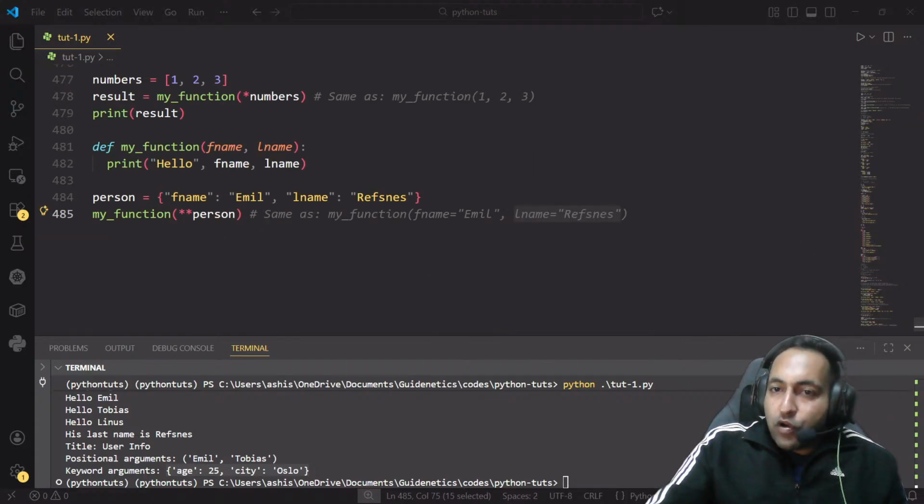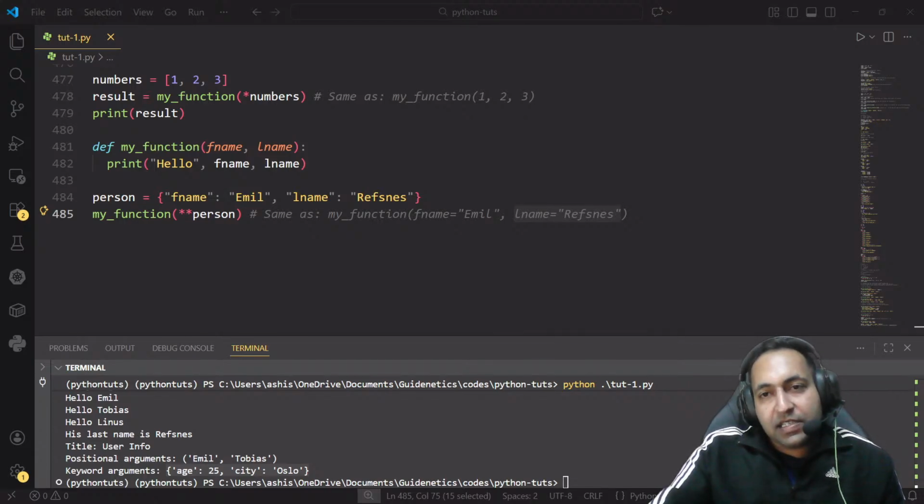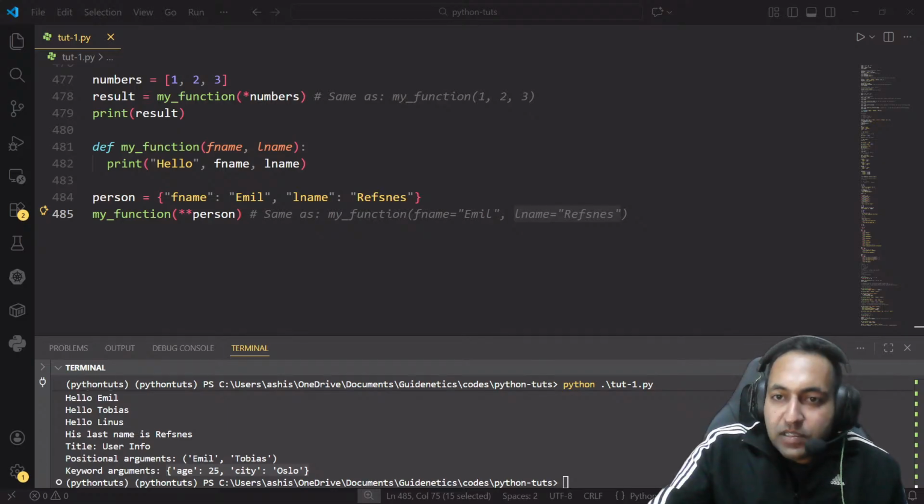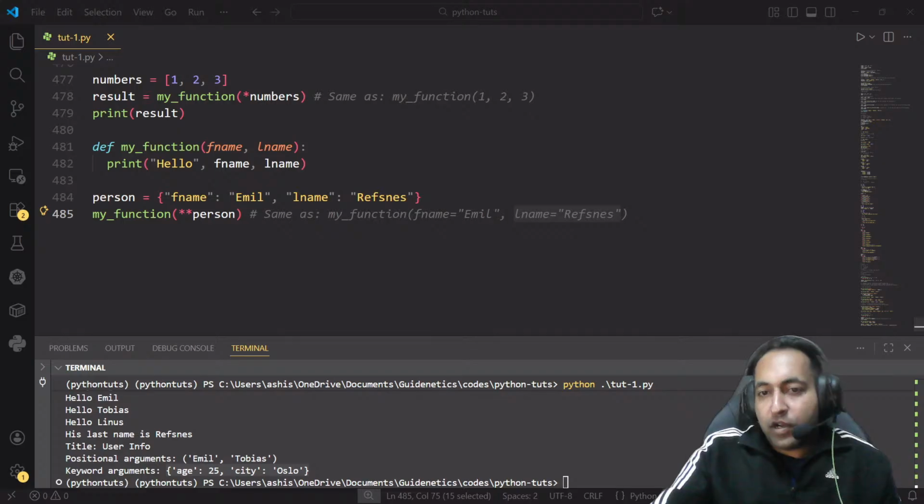Now let's come to scope. A variable is only available from inside the region it is created. This is called scope. So we have already learned that if a variable is defined inside the function, it is accessible only inside the function. So that is known as local scope. If I want to create a global variable, either we have to create it outside the function or we have to use the global keyword. This we have already learned earlier.